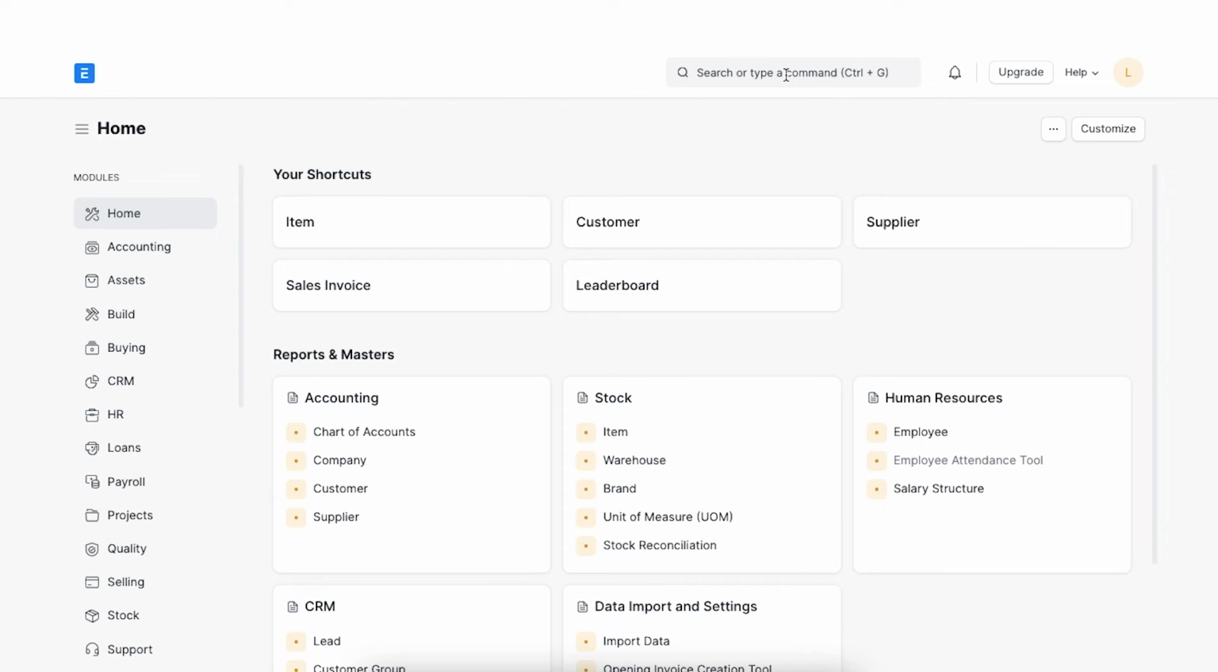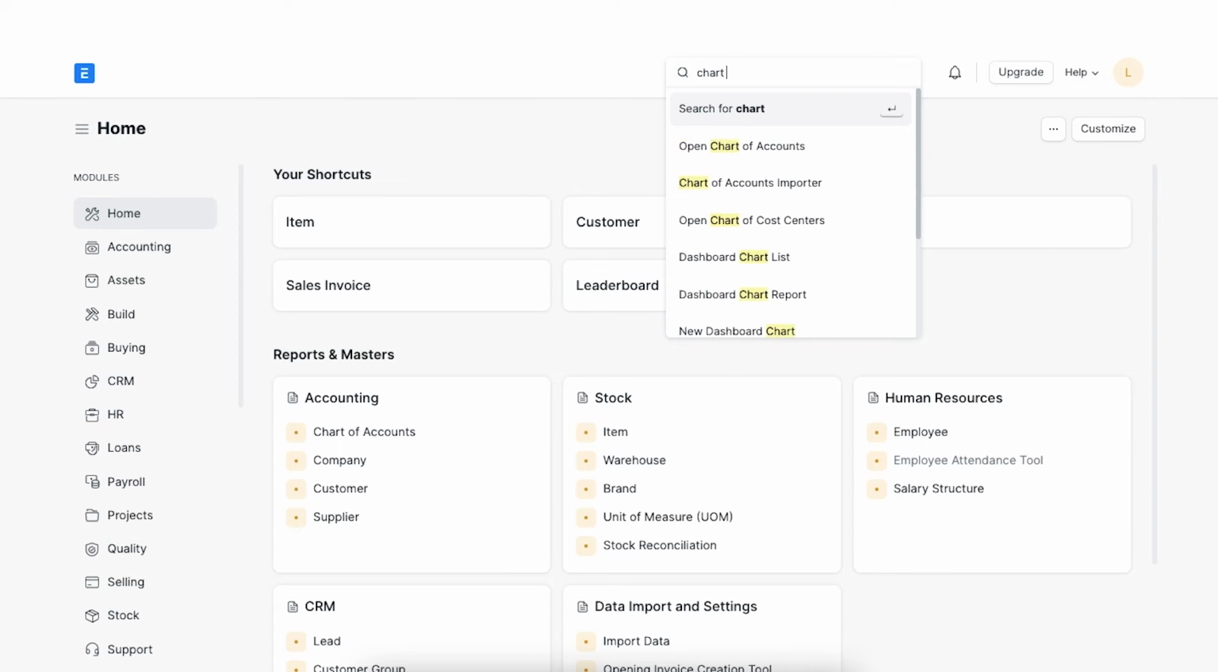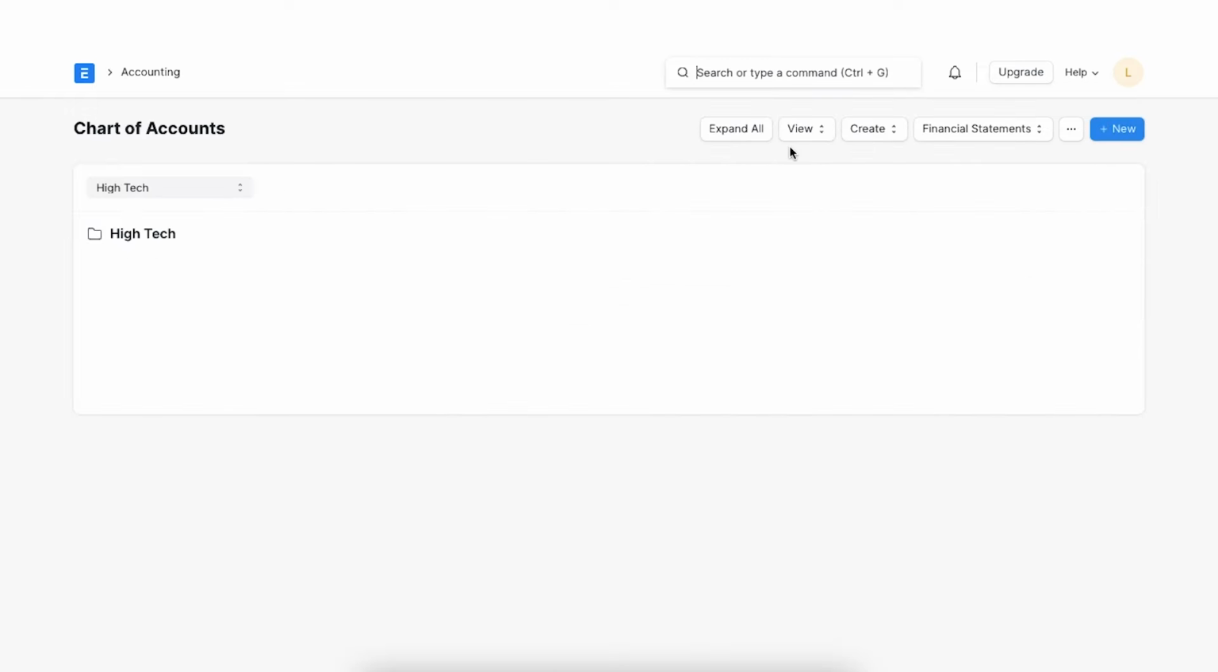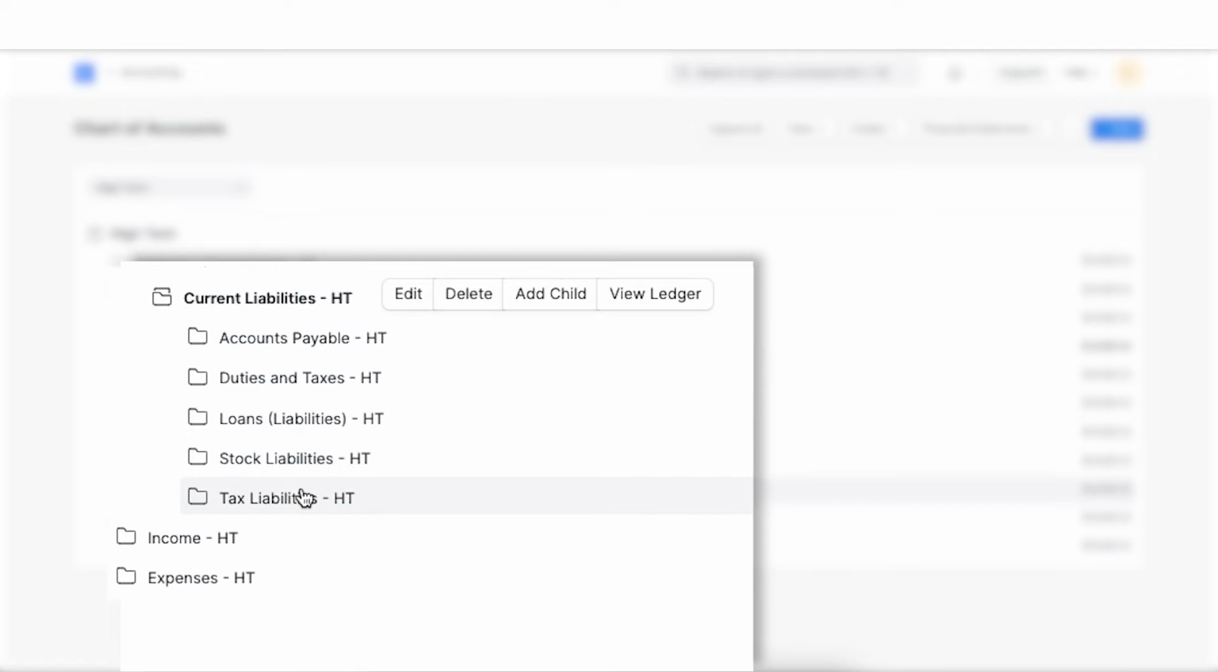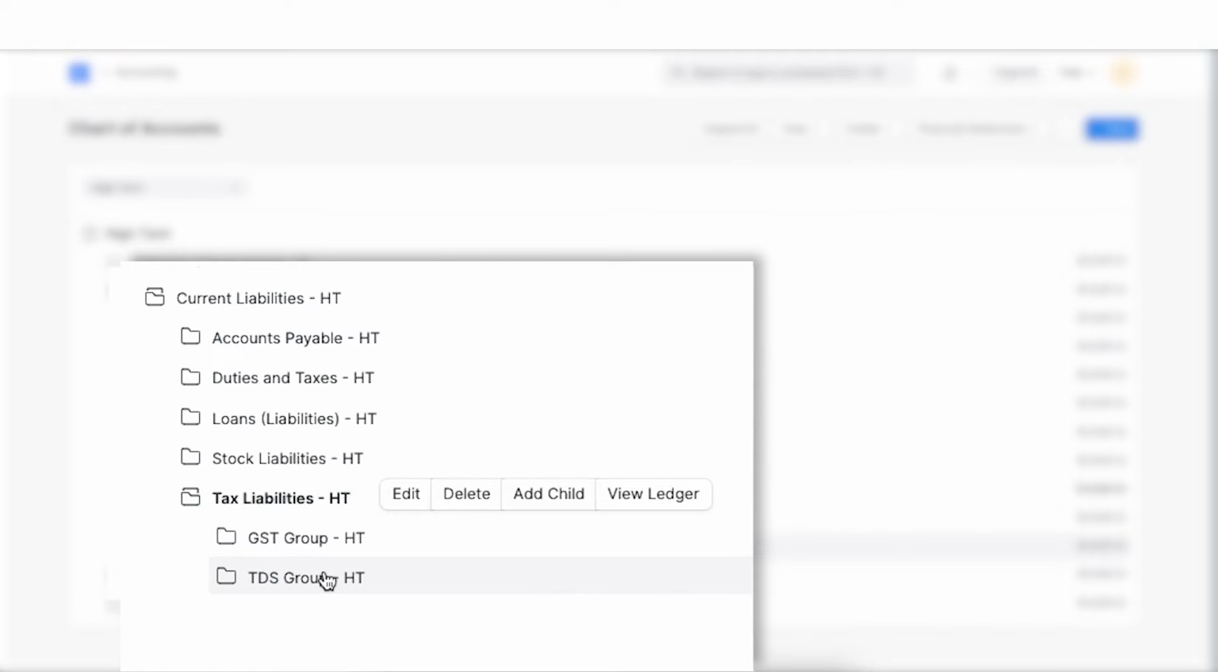To set up a TDS account, we will have to navigate from the Awesome bar to the chart of accounts. Here, let's create an account under the current liabilities.